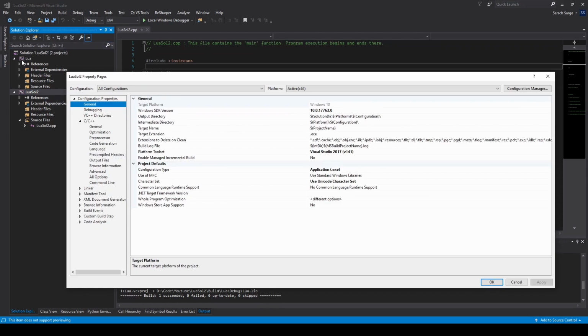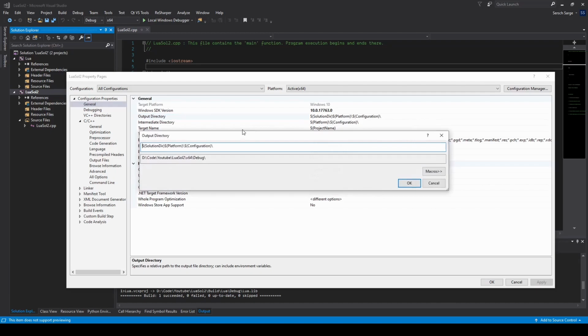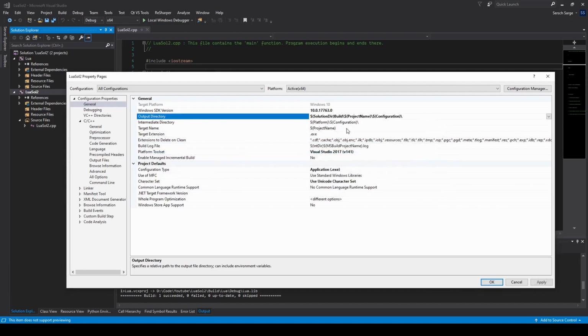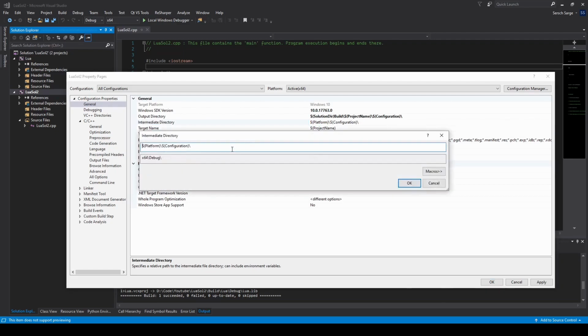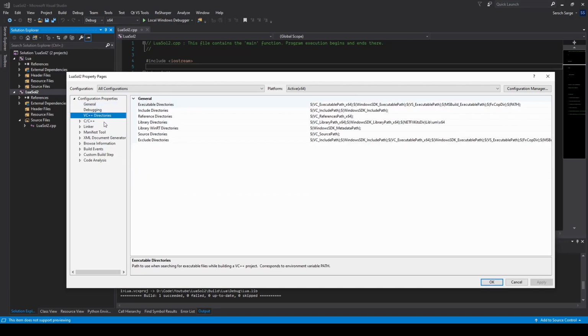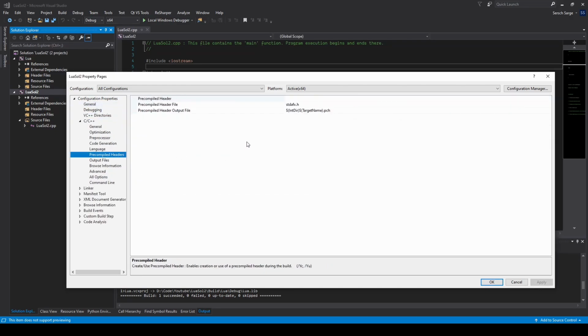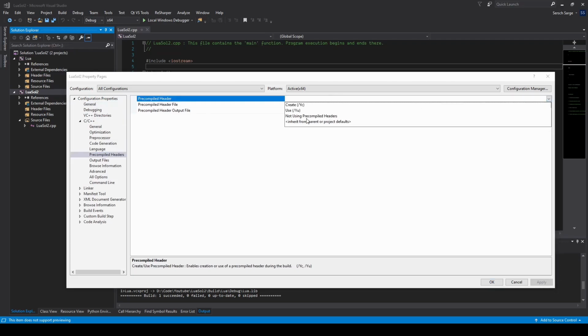So same as for the Lua library, we will edit the output directory. And it also will be the build folder where we want to output it. And for the intermediates, we will do the same. We will call it intermediate. Now we will have to do some more things. So first of all, we don't want to use precompiled headers.